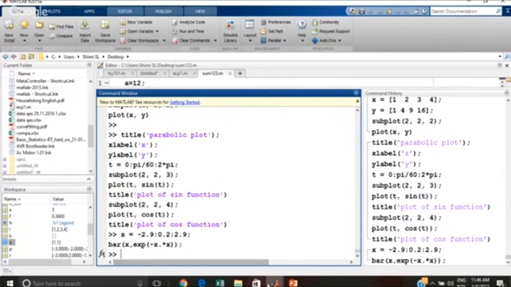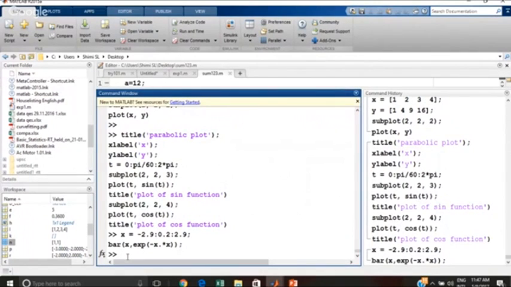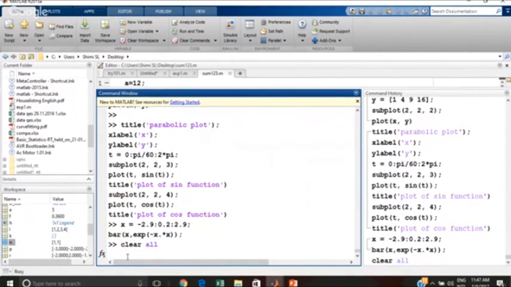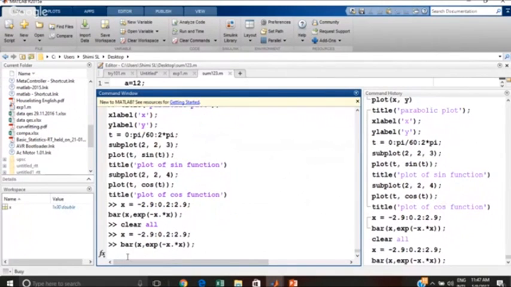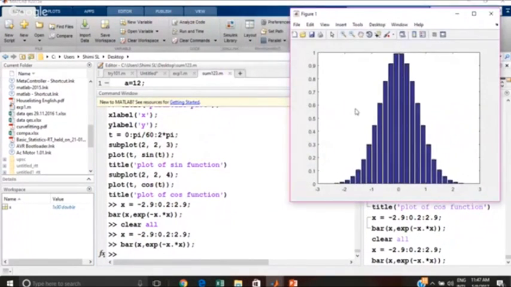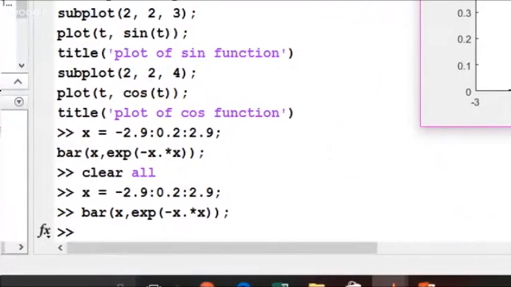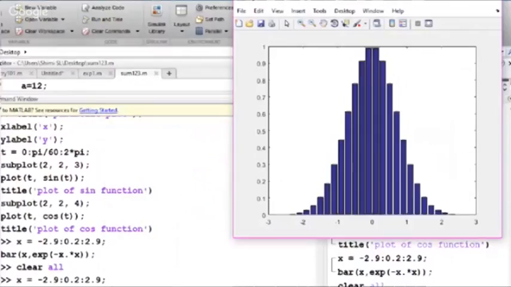Okay, so here once you close this graph figure, this is x and this is your bar. So this is your bar graph here. Okay, the x value is defined and your bar is given. So automatically x is given and bar is given and you will get the value of bar. This is your bar graph.